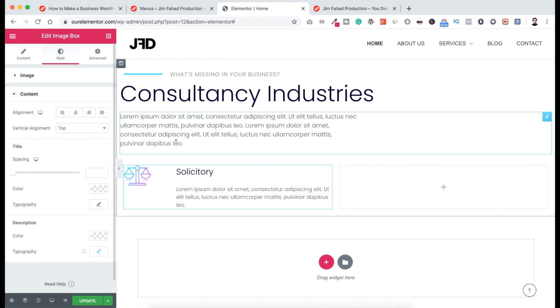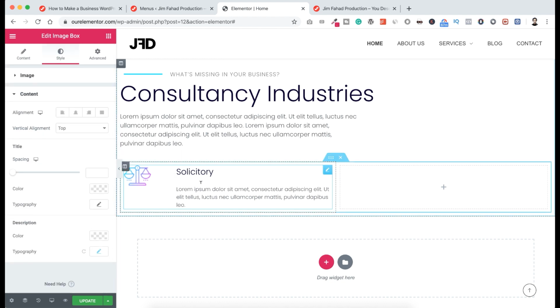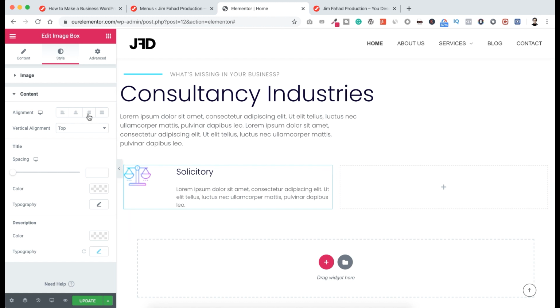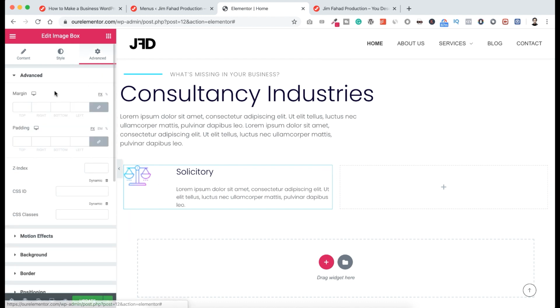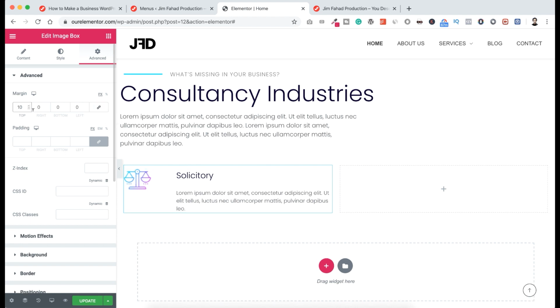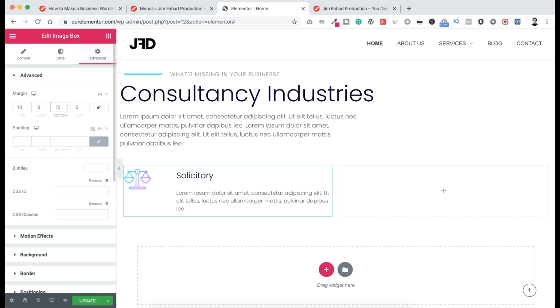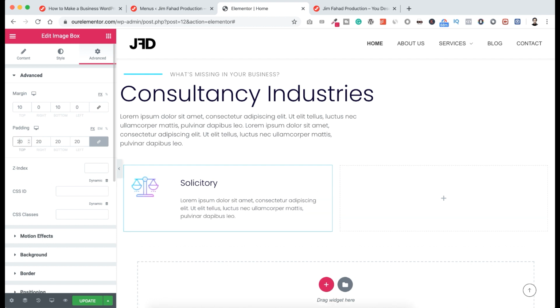Now I also want to add some padding and margin on this image box. So let's go to advanced. I want to add some margin at the top and bottom. So let's unbind it first. I want to give it 10 pixel margin at the top and 10 pixel margin at the bottom. And let's now unbind the padding, or let's bind it because I want to give 20 pixel of padding all around. Let's now duplicate this column couple times.